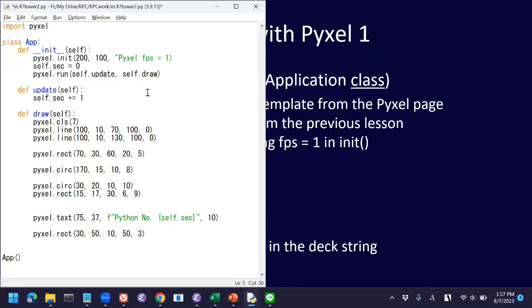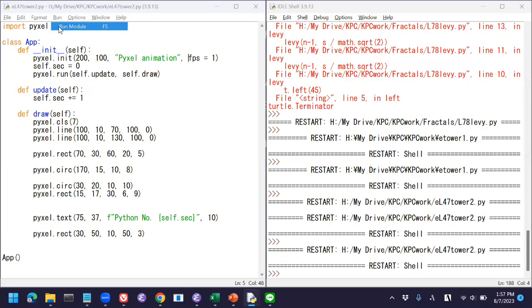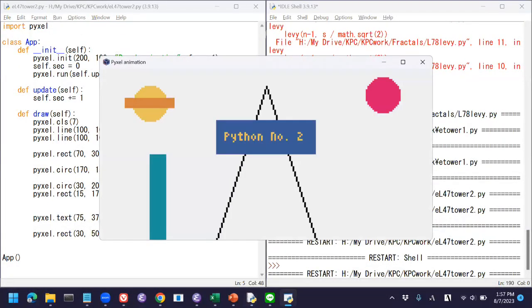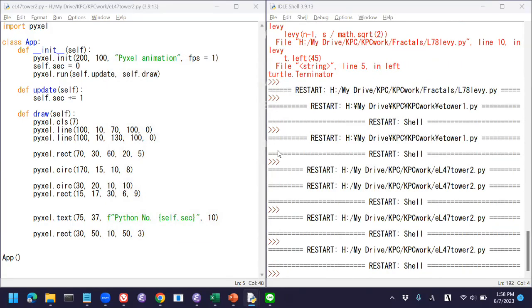So here, let's also add a title. Maybe Pyxel animation here, so that it shows in the title. It means that it is incremented by 1 every 1 second, referred to by the variable self.sec here, and displayed in the observatory deck text. Okay, let's quickly run it once to see. Okay, it is incremented every 1 second. Let's stop it and move on to today's part.